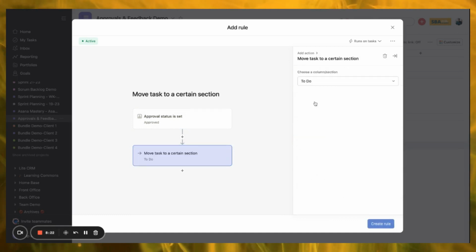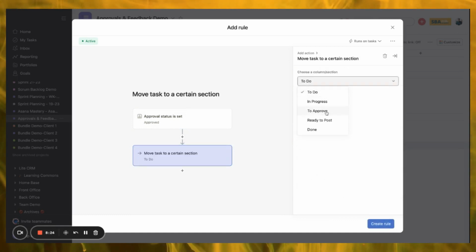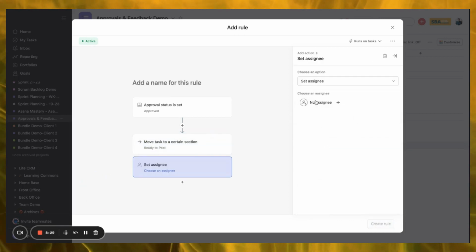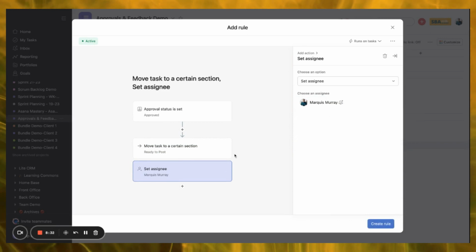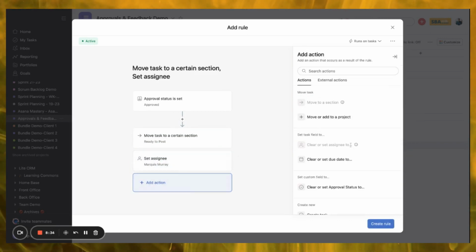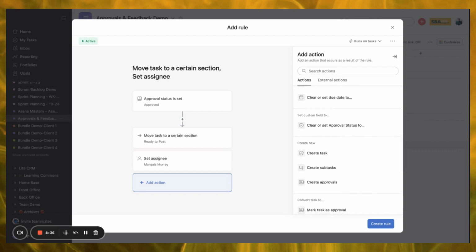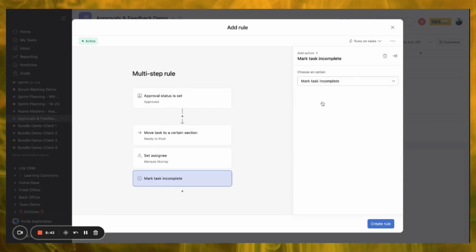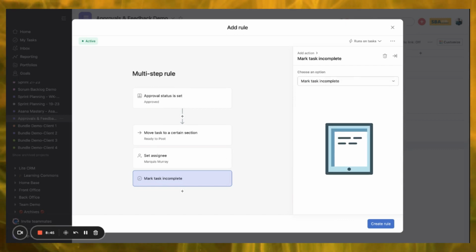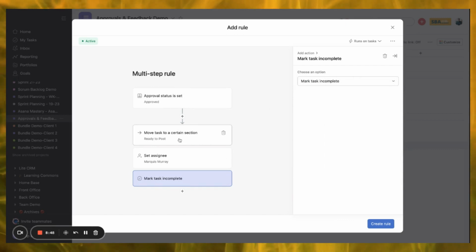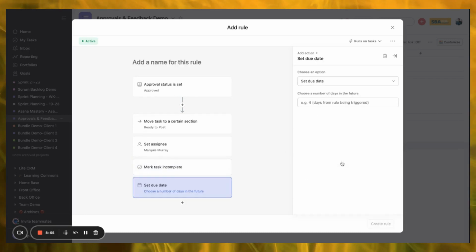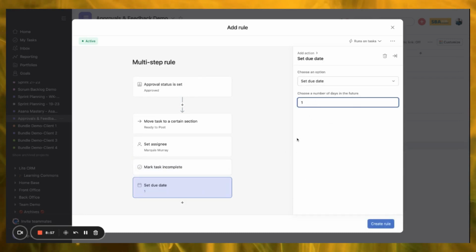First off, we want to move it to the ready to post section. Maybe we want to set the assignee to the original person. We can keep the due date just for now. Okay. And then we want to clear that completion status. So rather than completing it, we want to mark it incomplete so that it shows up again in the person's My Tasks. So now we're moving this section to ready to post. We're assigning it to that other person, and we want to mark task incomplete. I'm going to actually add the due date here because we want them to get that notification.